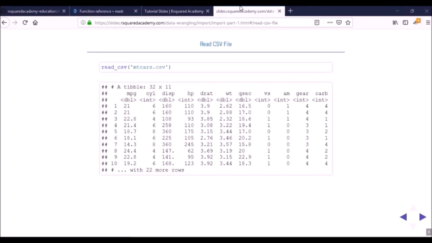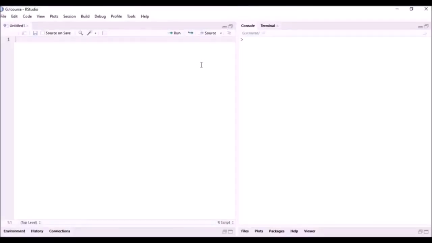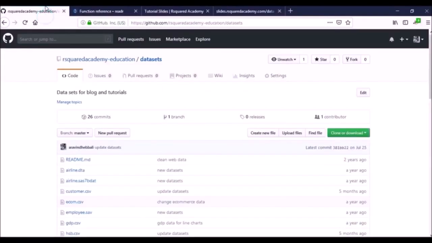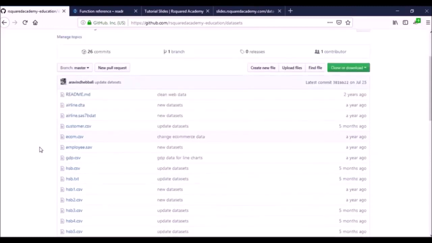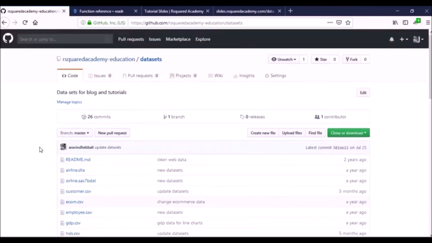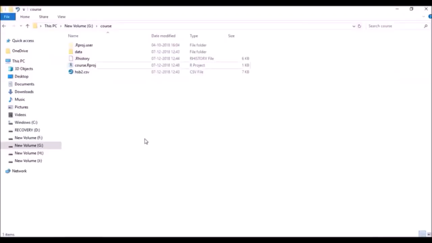So I would suggest you start a new RStudio project. And once you create that project, I want you to go to this GitHub repository or the learning management system and download all these data files. I have added the link to this GitHub repo in the LMS as well, and all these files are also present in the learning management system. I want you to download them and then store them in a folder.